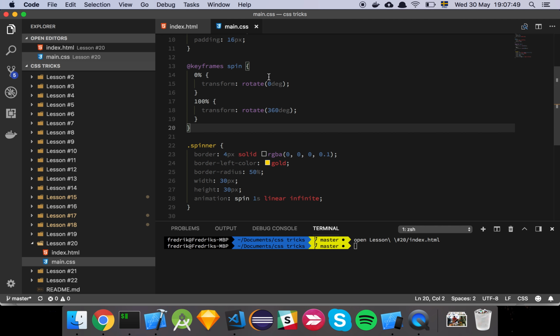So we declared our keyframes here, and we name our animation spin. And what we're saying here is that when we start at 0%, like from our starting position, we want the rotation of the element to be 0 degrees, and we want to move all the way to 100%. In other words, once the animation is completed, we want to rotate that element 360 degrees. And then we simply run our animation.